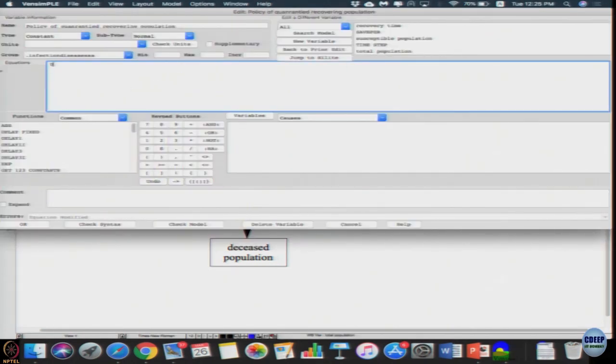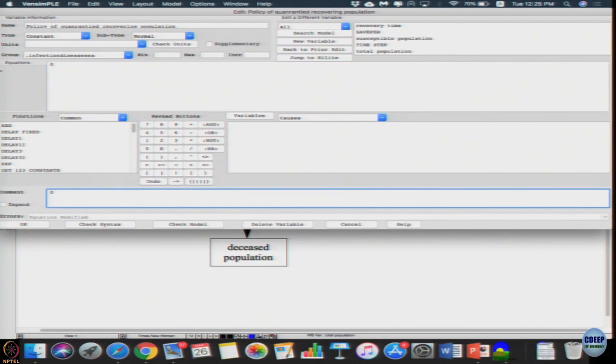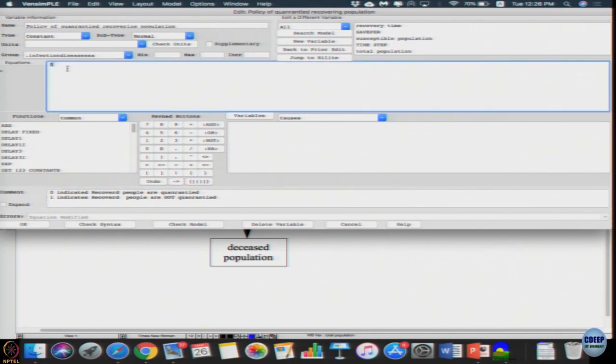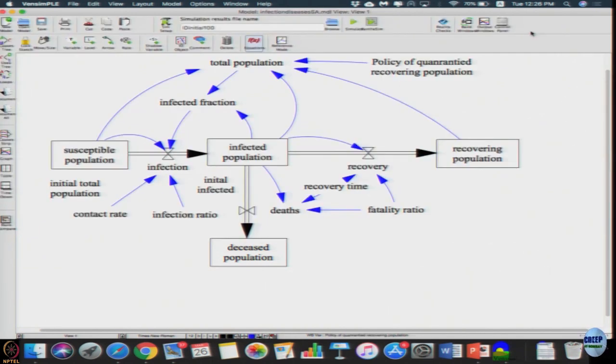This policy, let us set it to 0 with the comments, and 0 indicates people are quarantined. 1 indicates people are not quarantined, I mean recovered people. So, I am just introducing a new variable there. 0 indicates they are being quarantined, so that means the policy is in effect. When it is 0, it is up to us to define whether the policy is on or off and what it is to be. So, I am just defining it that way.